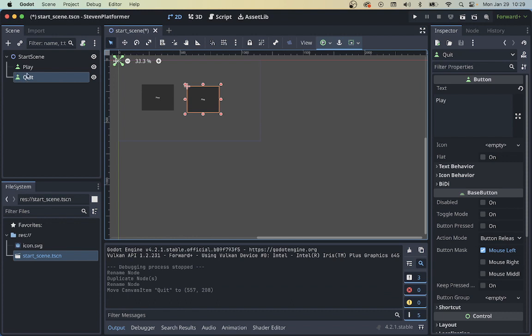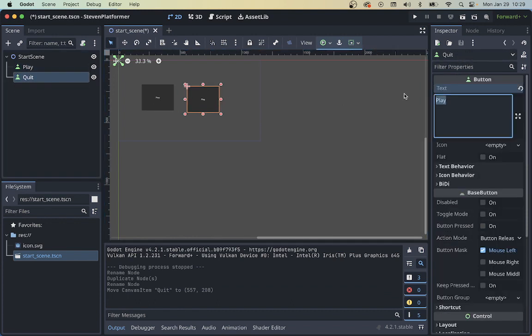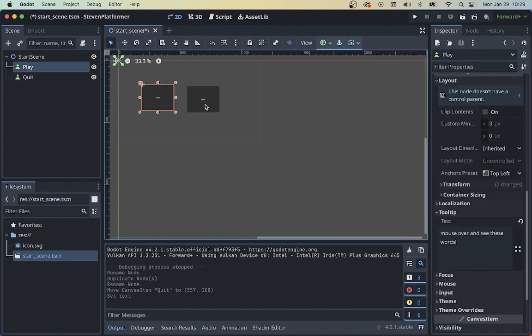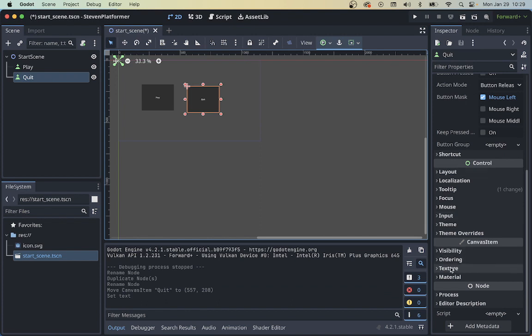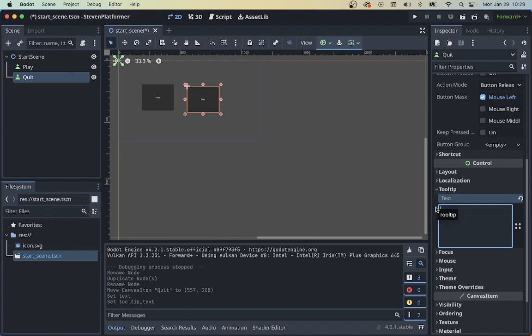Oh, you know what? I got quit. I got play. I have quit. This one says quit. I'm going to make this one say quit. And now I say play and quit. And as I'm selecting these, you can see them change here. You can see them change here. Let's go ahead and change this. Was it tooltip down here? Mouse over to see these words. I don't need that on the quit one.